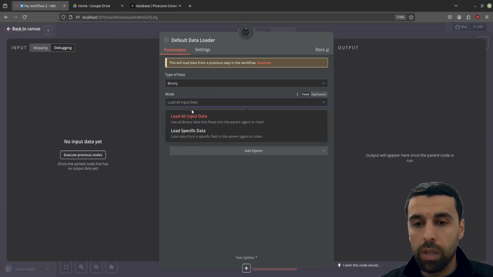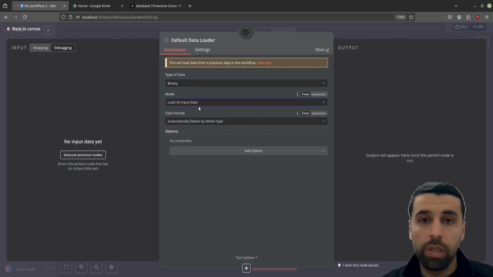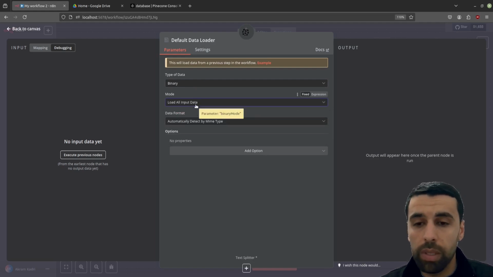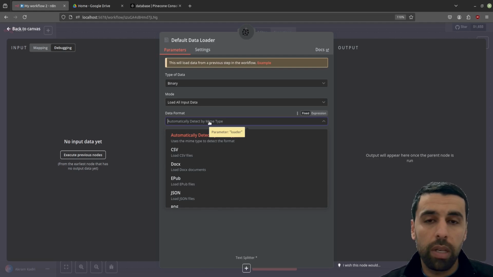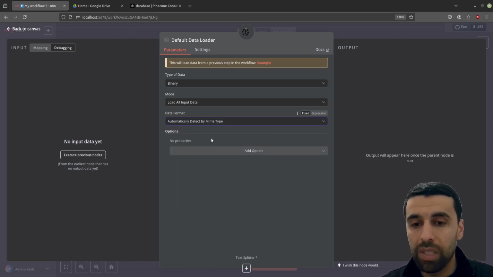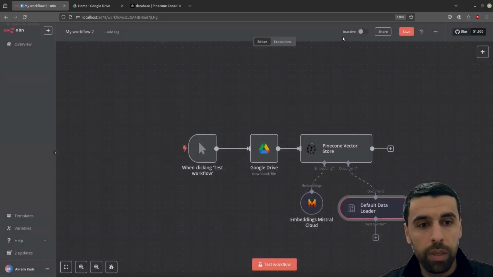And as the mode here, we're going to choose load all input data. We don't want any specific data, but we want the whole document and everything. And data format here is going to automatically detect our document. If it's a text document, a Word document, etc., it's going to automatically detect that for us. So we're going to leave that as is. I'll get out of here.